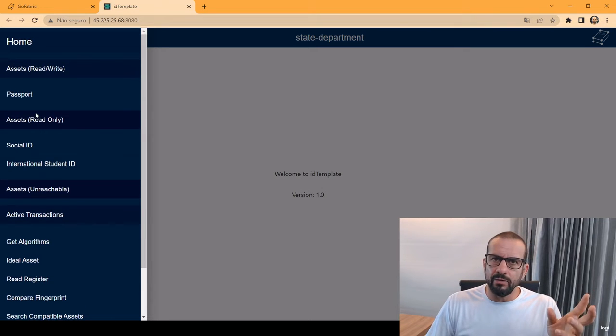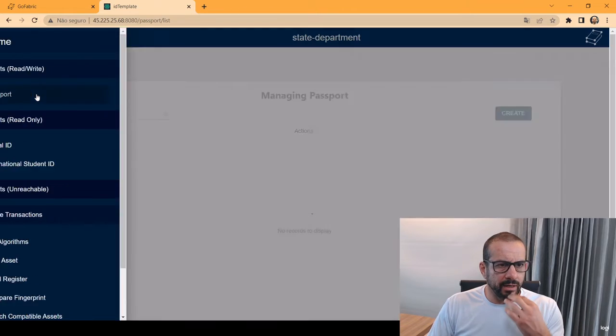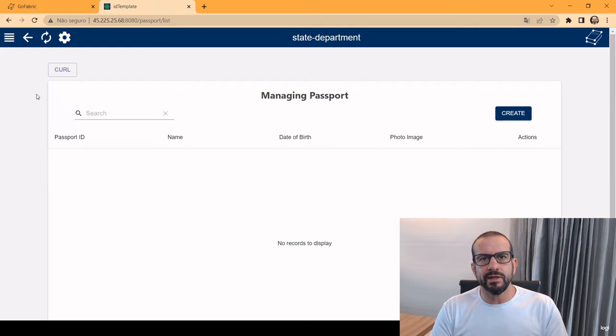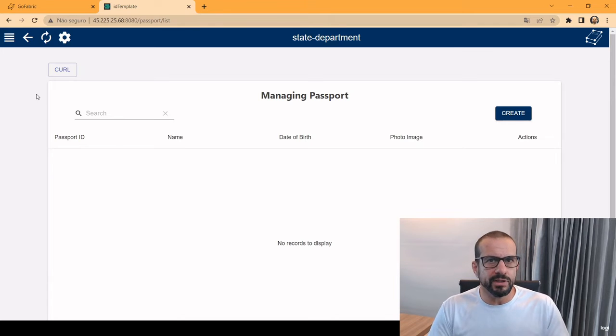So here I have all those three assets that I showed in the asset template. First is passport, then social ID, and the international student ID. This GoBio was built using GoLedger CC2's library, which already provides the CRUD transactions: create, read, update, delete, and also search, and read the asset history. There are several transactions already embedded inside the chain code. So I'm going to use the create asset transaction here.